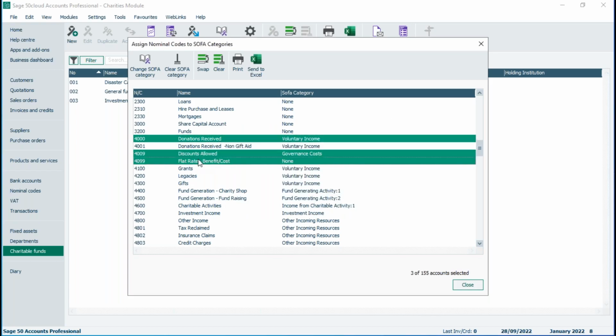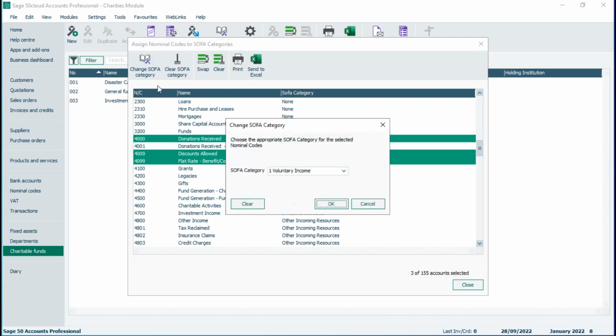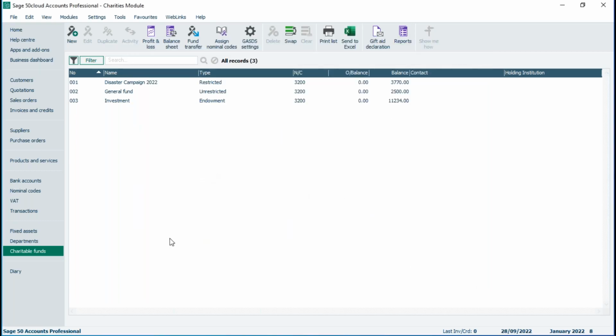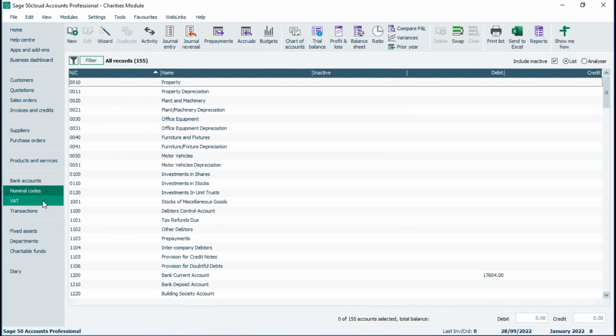Similarly, I could highlight a number of them at the same time, and again, choose the option to choose the SOFA category that I want to assign to those nominal codes. So easily enough done. The other way you could do it, as I mentioned, was within nominal codes.